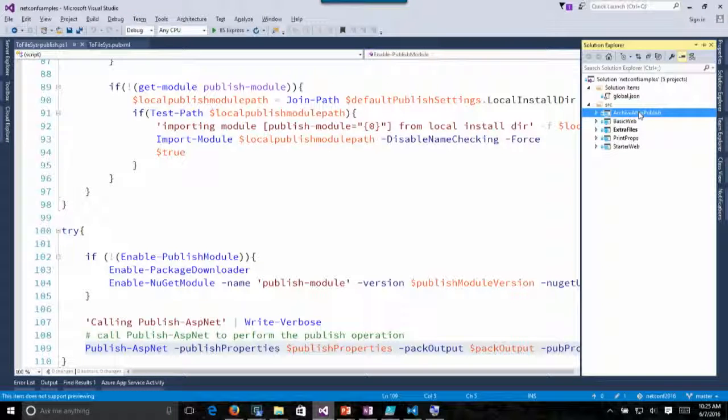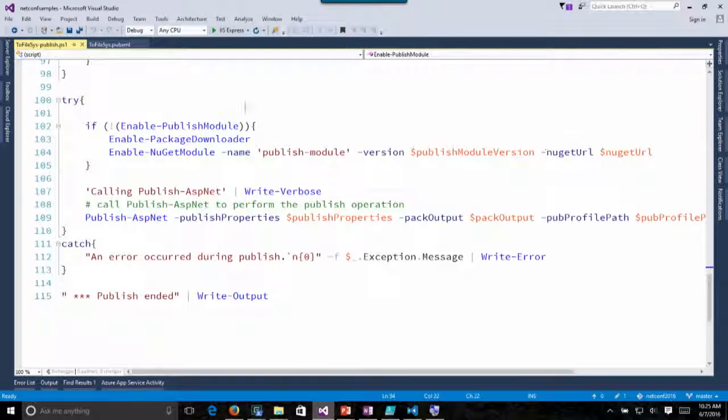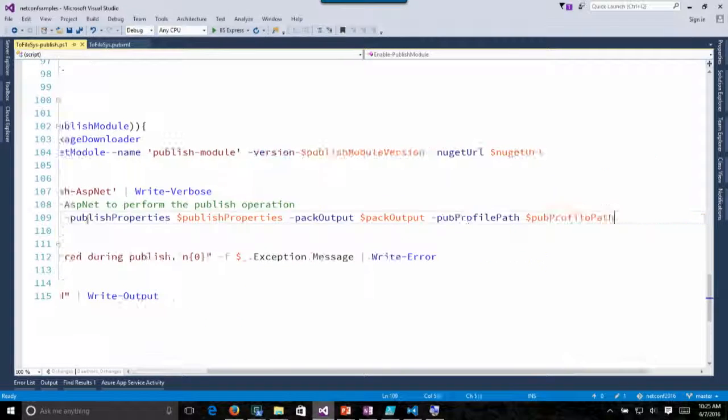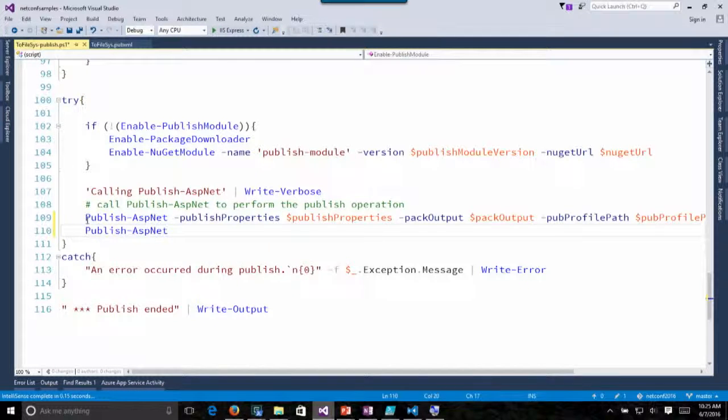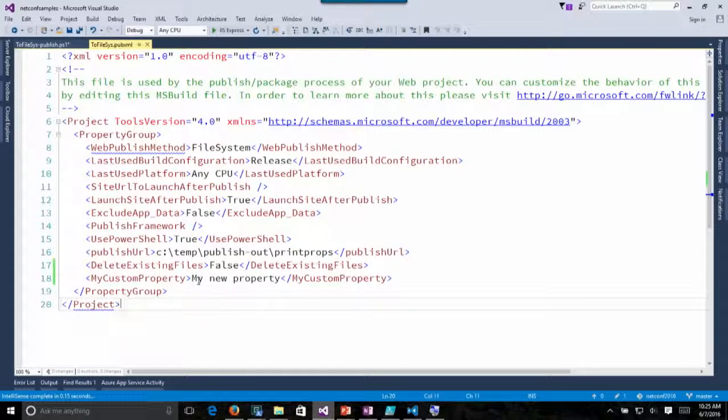If you want to publish to 2 different locations, what I would do is take the PS1 file here, and you have a call to publish ASP.NET. That's going to publish to one location. To publish to another location, all you'd have to do is make another call to publish ASP.NET, and then you'll pass in your properties. So what you would have to do is go into your publish process and add whatever other publish properties you needed for that particular endpoint with whatever unique names.